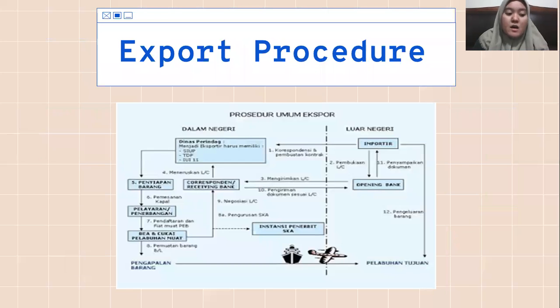Next is a diagram illustrating the export procedure. Overall, the activity of exporting goods is a trading system that allows a person to trade across countries. Currently, the government is trying to increase foreign exchange by boosting the flow of export of goods. The export procedure is actually easier than the import procedure because currently there are more rules governing import than exports, especially for the issues of paying taxes.